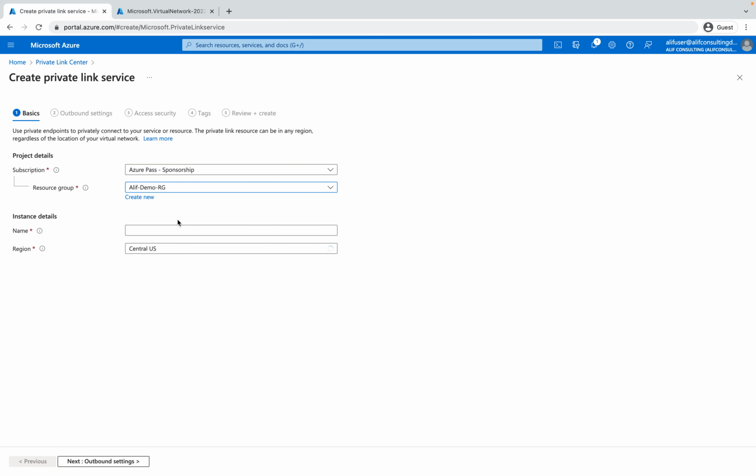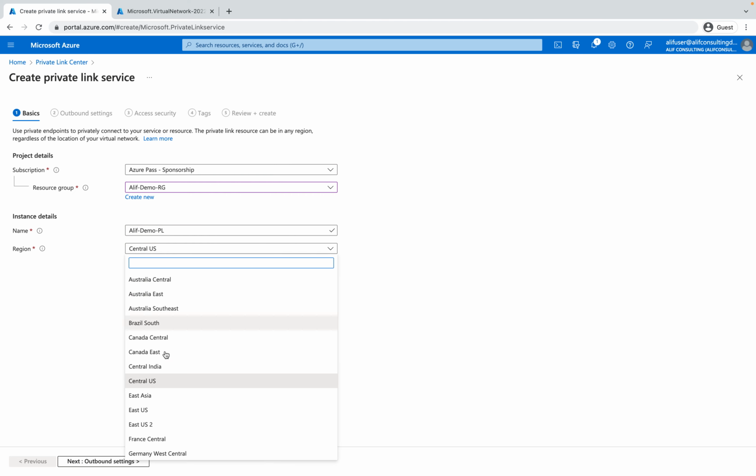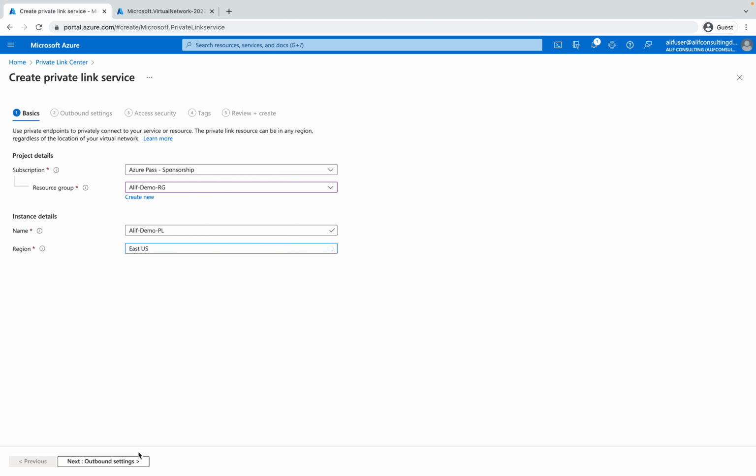So I need to select the resource group name and define the link name, and it's going to be in East US. And then I need to define the load balancer or the resource which I can use here, and then I can create the private link for another service.